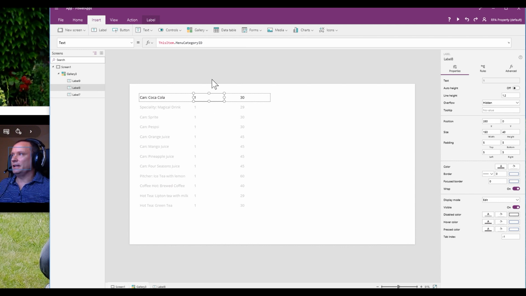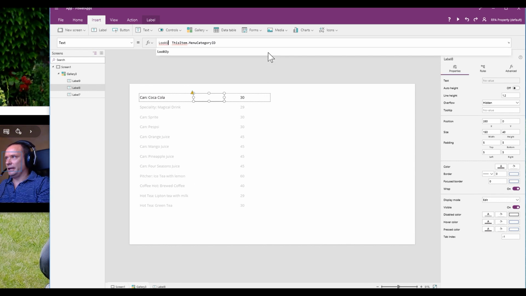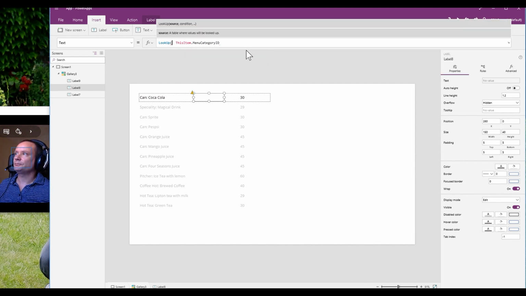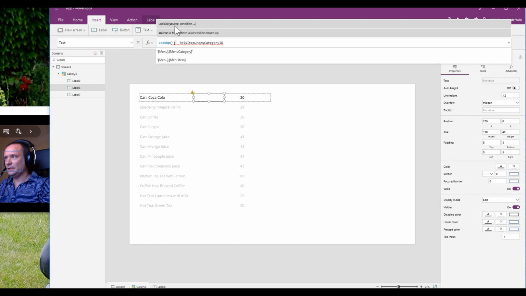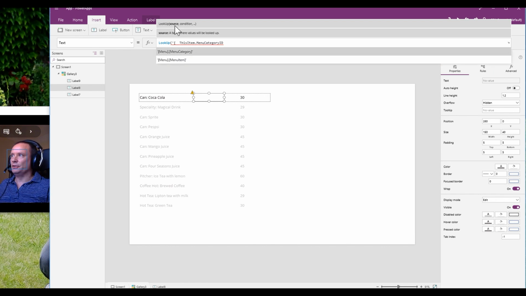So this first one is fairly simple to work around. What we want to do is not show the category ID, we want to show the category, so we want to look up this number in the menu category table and return the name of the category that's against it. So we can do that with the lookup function. So let's put that in now. For the lookup function, the arguments, we've got to give it a source, we've got to tell it where to get the data from. So that's going to be our menu category table.